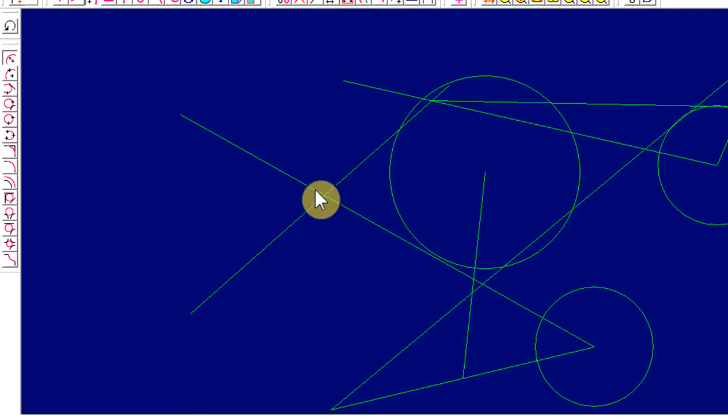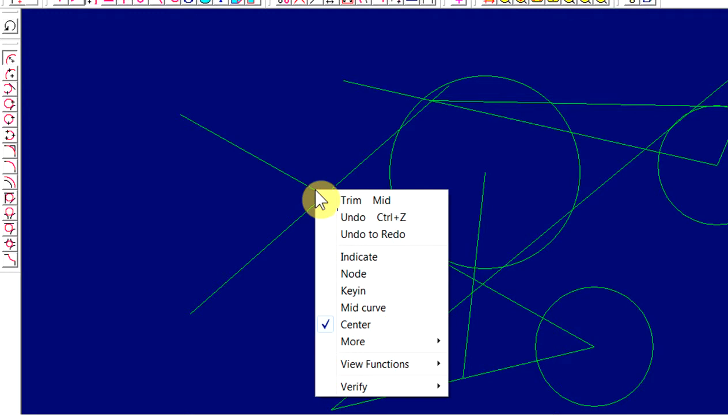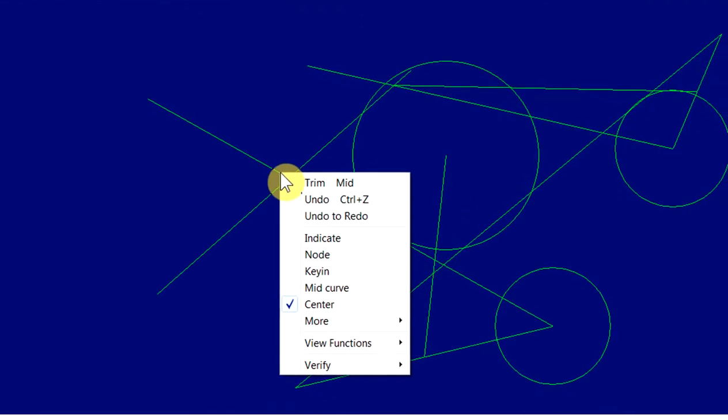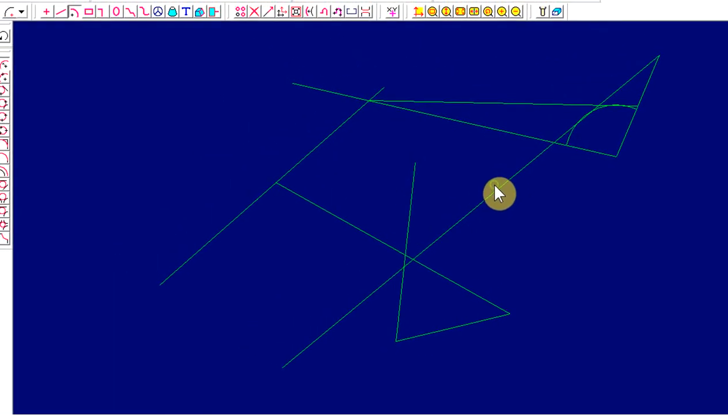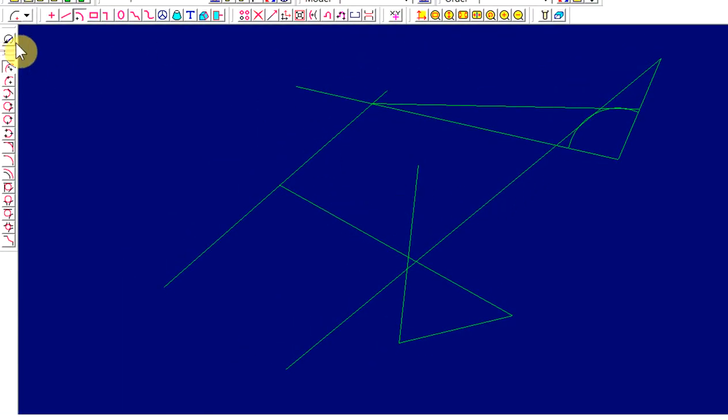In the right button function, you see next to trim the word mid. This means that we can use the middle button as a shortcut for trim. We now use the middle button to trim sections of lines and circles, or to delete lines and circles or arcs. As we draw, we can always undo.